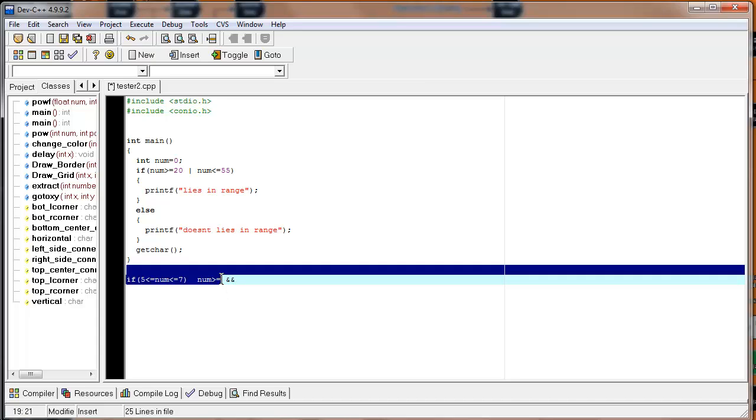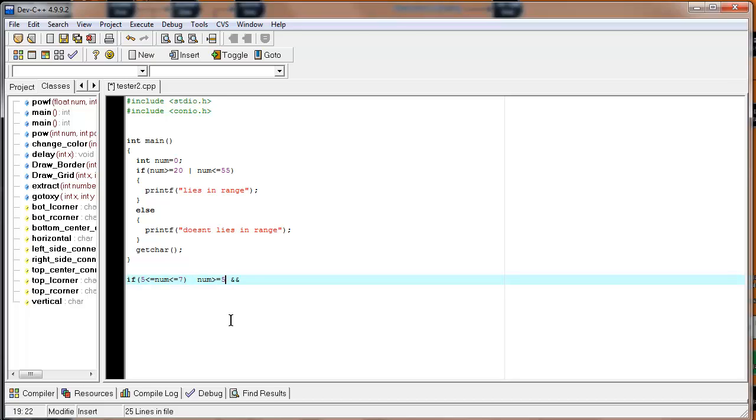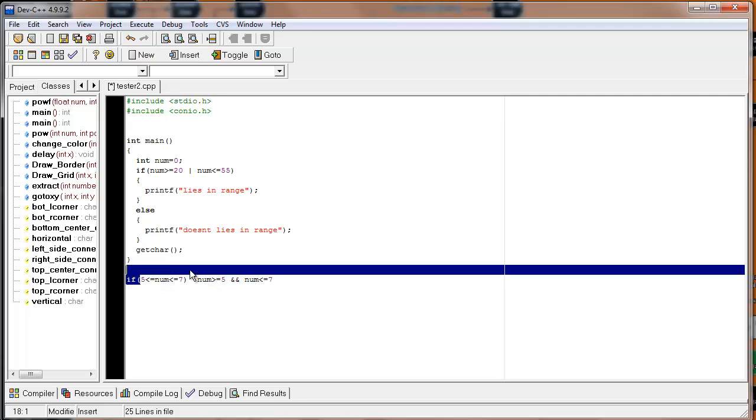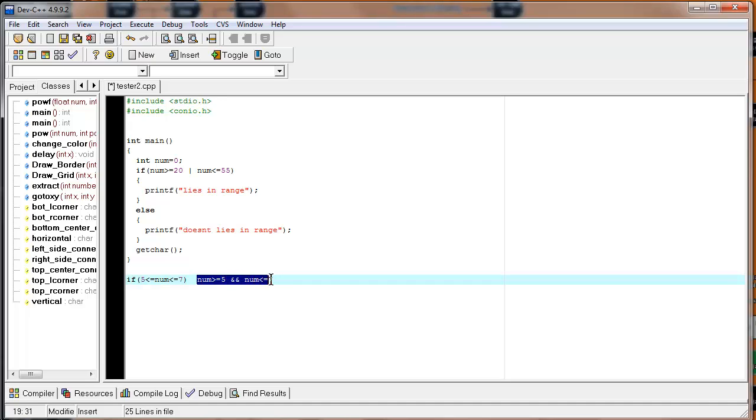And then num less than or equal to 7. Why is that, guys? Well, that's the way they designed it. They made it to where, if you want this to work correctly, you have to type it into the if statement this way. That's important.